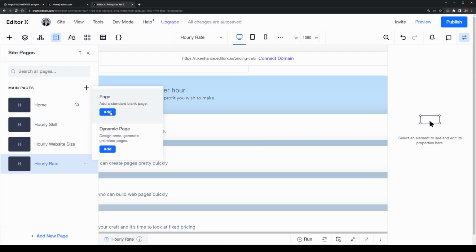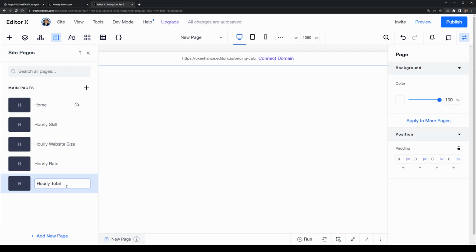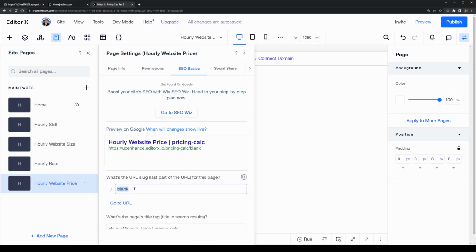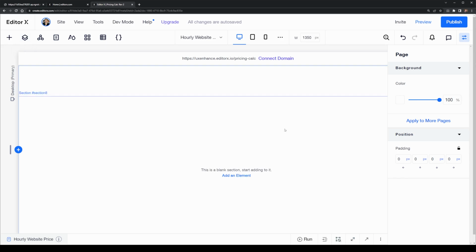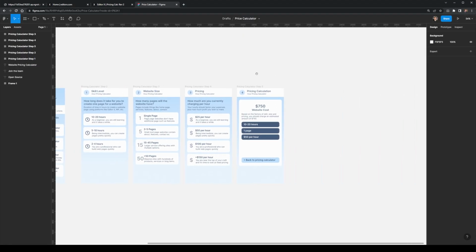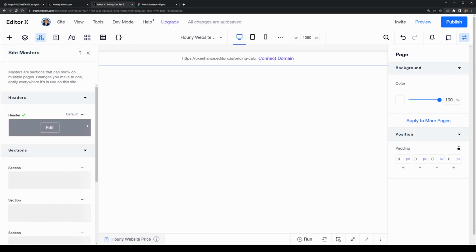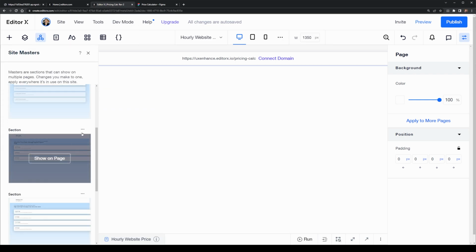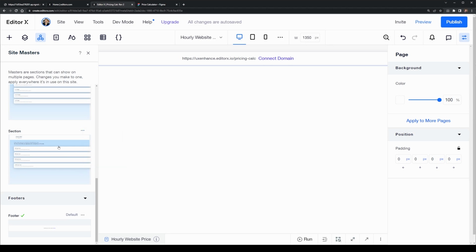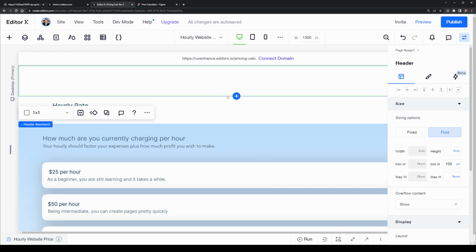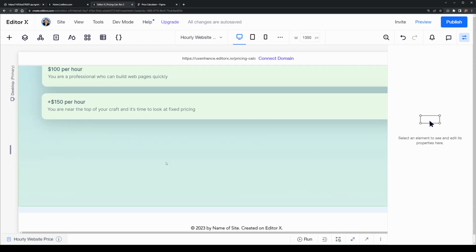So I'm going to create a brand new page here, and for this one, I think I'll call it the hourly total price or the hourly website price. And on this page here, I'll also update the URL so it can navigate to this final page as hourly-website-price, and we'll update this with this design over here that we had with Figma. Now to do this, I'm going to reuse the master that we previously had in our sections. Most of this is already styled in such a way that it's mobile responsive, and I'm just going to adjust it a little bit so that it works with this new final page design.